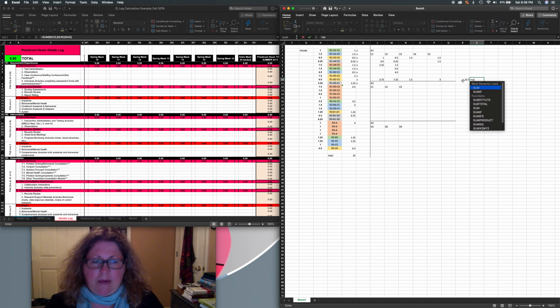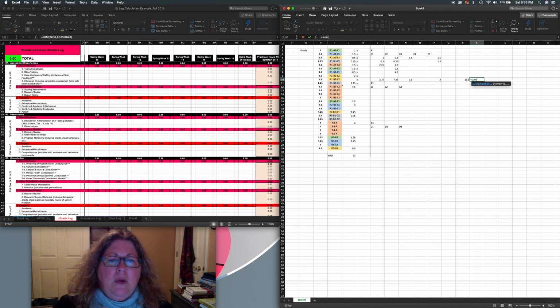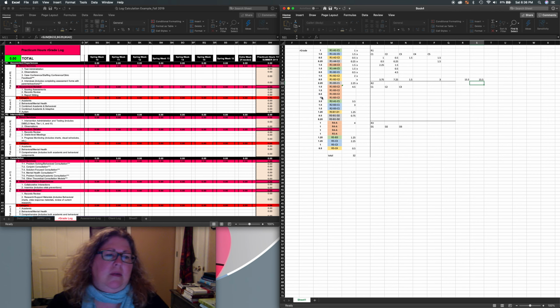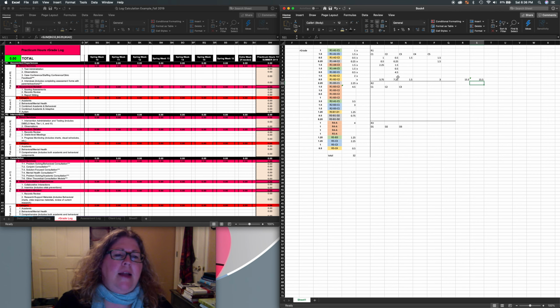Let's make sure that happens. Equals sum, click and drag everything that says R1, in parentheses. Okay, so that tells me I've accounted for everything and I have all my totals matched, so I'm good there. So this is an example of one of those.